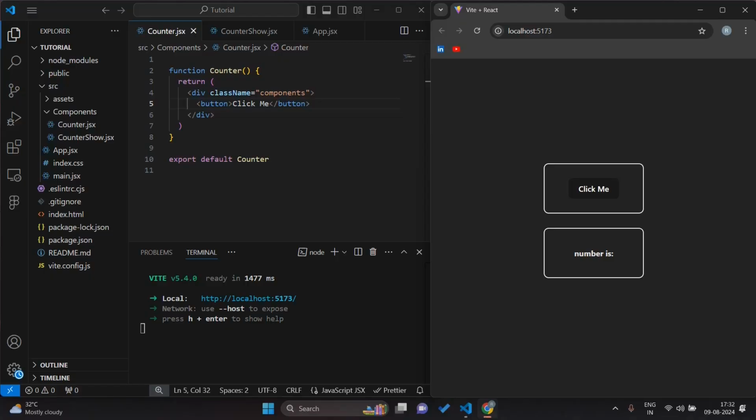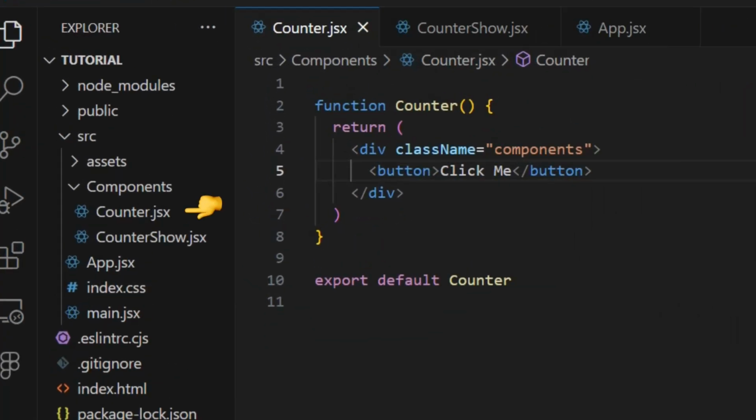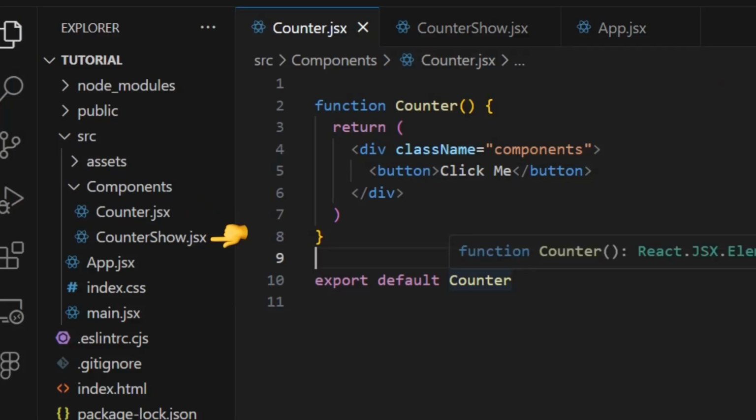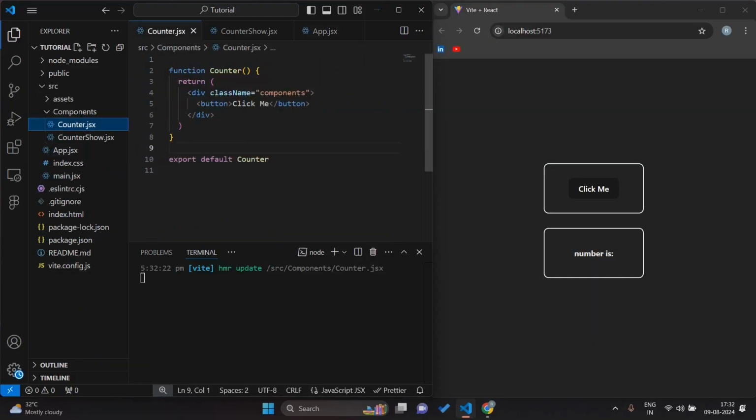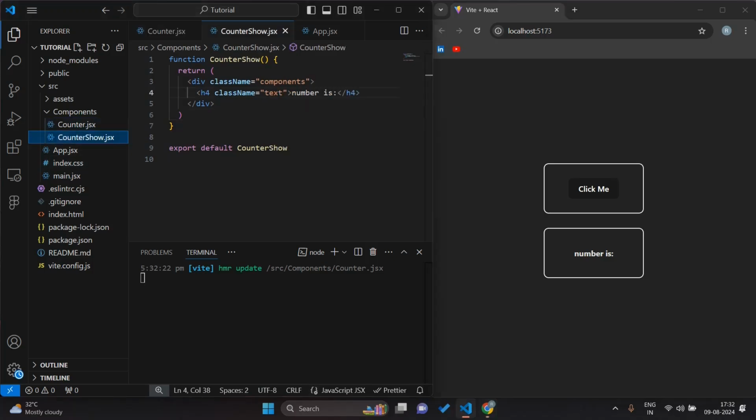Here's my Visual Studio. I just created two components. One is Counter and another is CounterShow. And I wrapped those components in app.jsx. In this counter.jsx, I just have a button saying "click me" and it does nothing. And in counterShow.jsx, there's an h4 tag just saying "the number is".